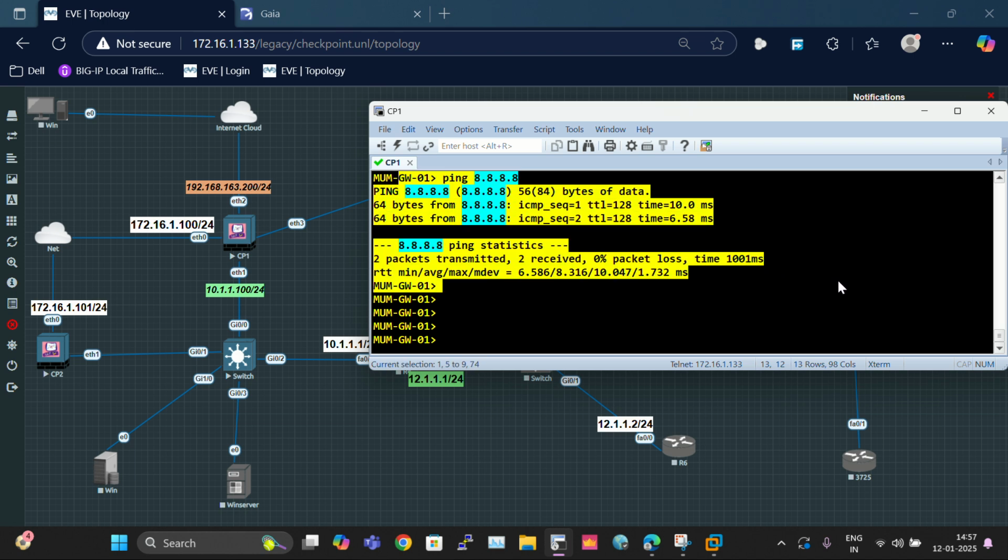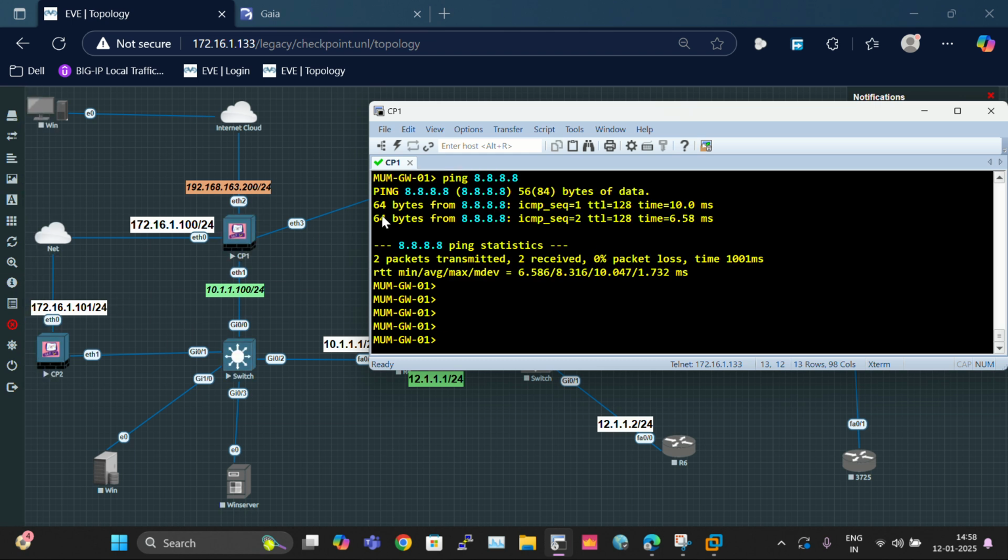So we are able to reach the global internet from our checkpoint gateway. So this is the initial setup. This is how you can configure the IP address on the interfaces of the checkpoint box, and you can configure the static route and reach the internet.